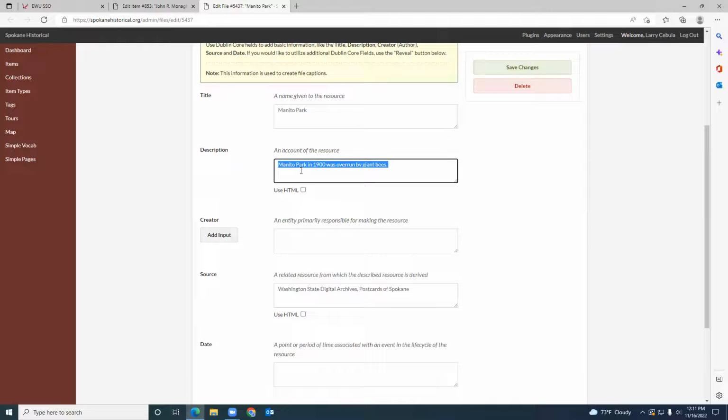So here I put, Manitou Park in 1900 was overrun by giant bees. That's a forgotten aspect of Spokane history. And then the source, where the image came from. You should write, and I didn't do here, image courtesy of. That's our language in Spokane Historical. Image courtesy of and where you came from.